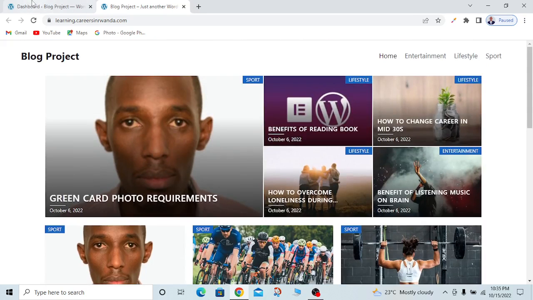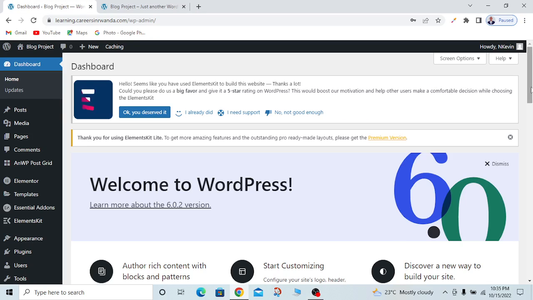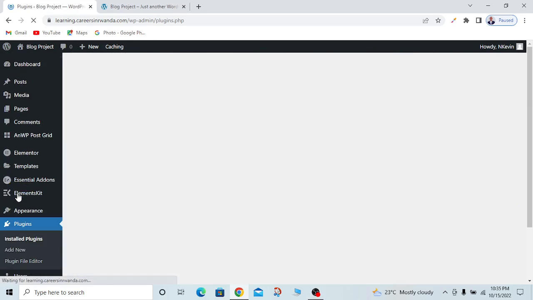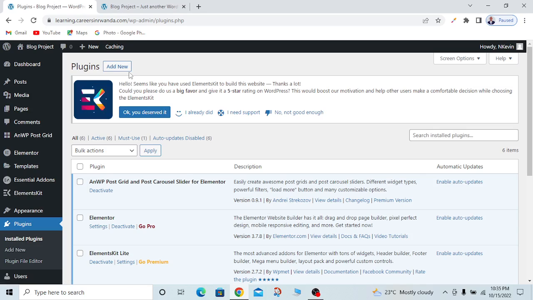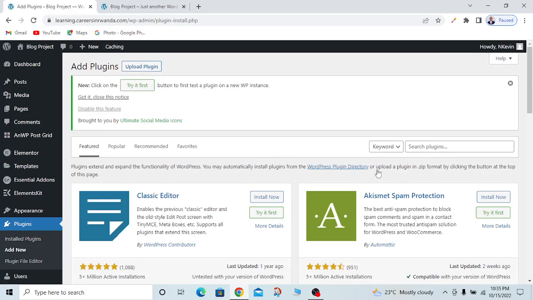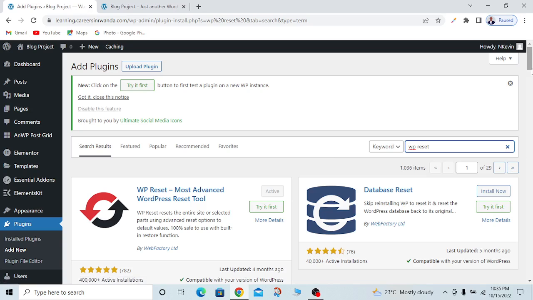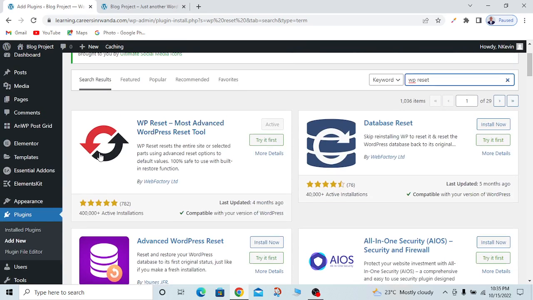To do that, I come here, then scroll down on plugins. You have to install a plugin called WP Reset. I already have it, but I'm going to show you how you can find it. You type WP and then reset. This is it. If you don't have it already, you click on install and then you activate it.